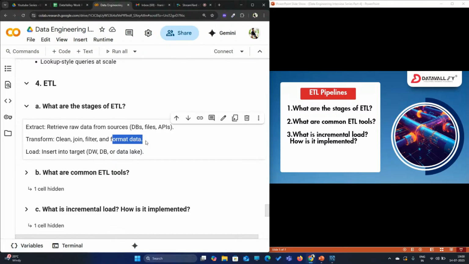So in that case, you have to handle the data. You have to format the data in relevance to your local region. So that's how you format it. So that's the process of a transformation.